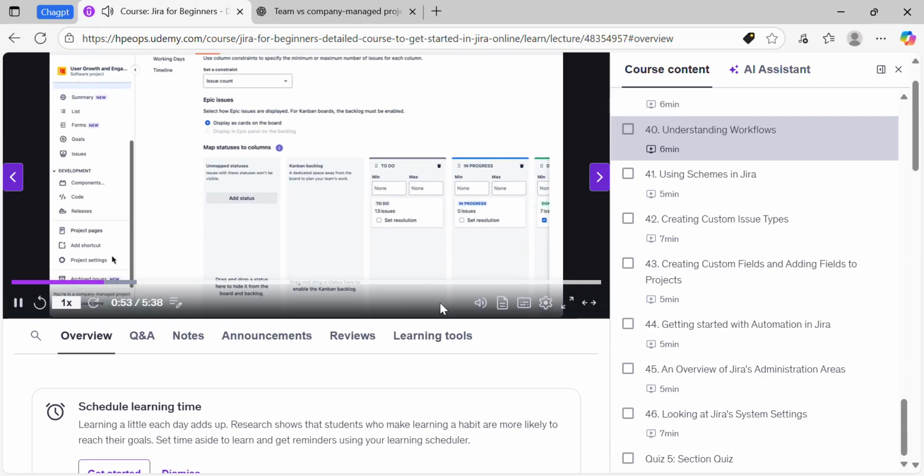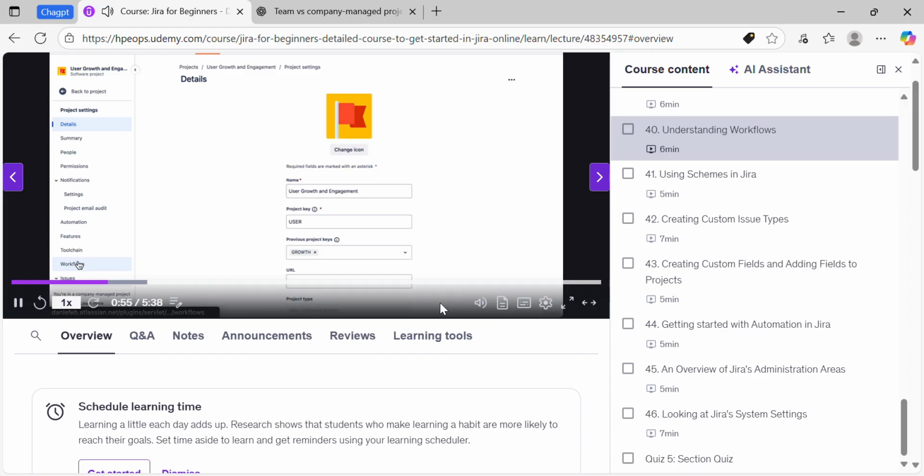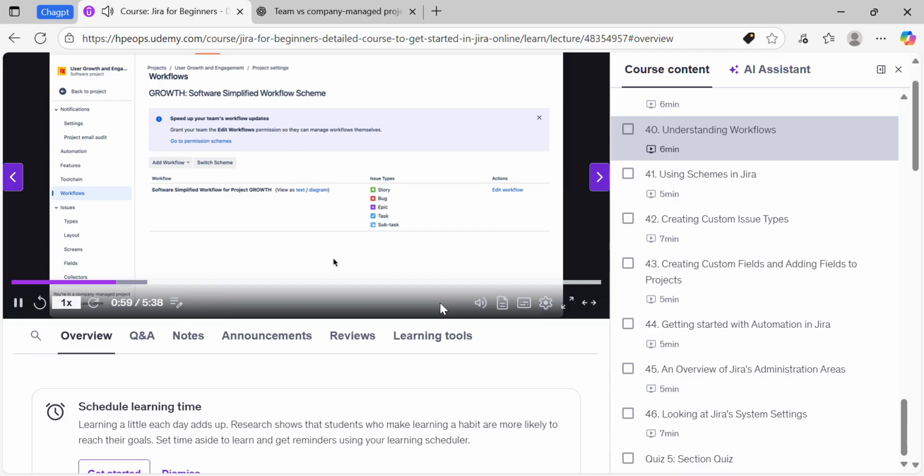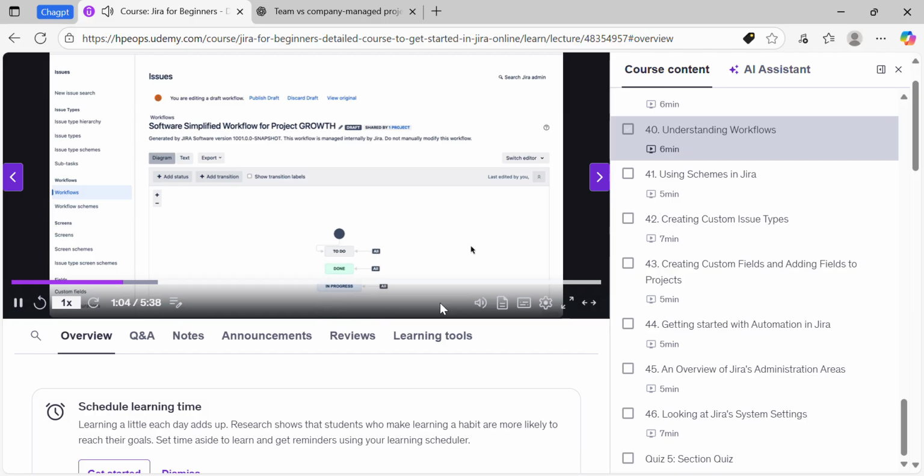So let's hop into our project settings over here and then come over to workflows. We can see the workflow being used by this project. We edit the workflow, and we can see all of the different statuses inside of this project. So let's come in here and add a new status because we're going to use this for our graphics team.